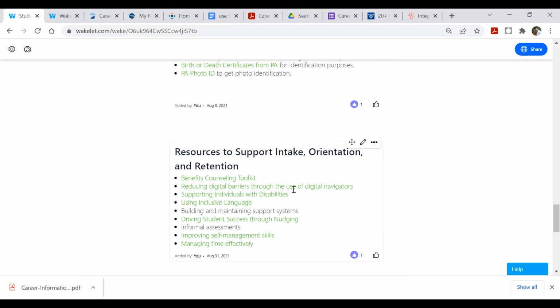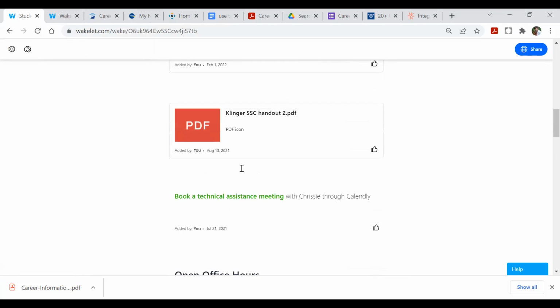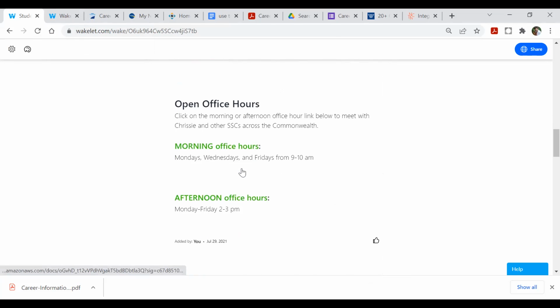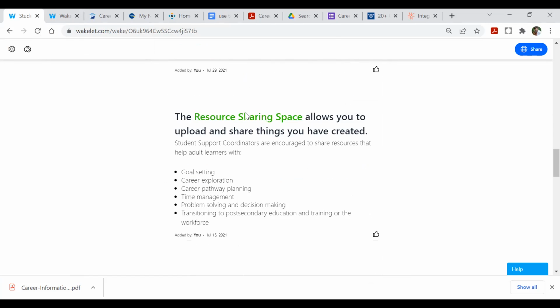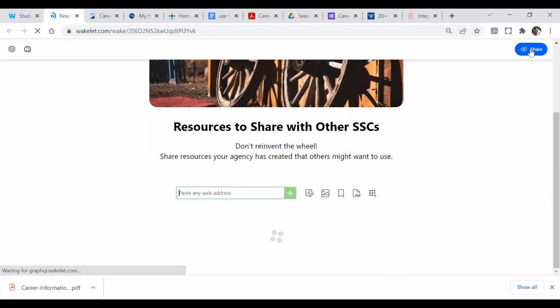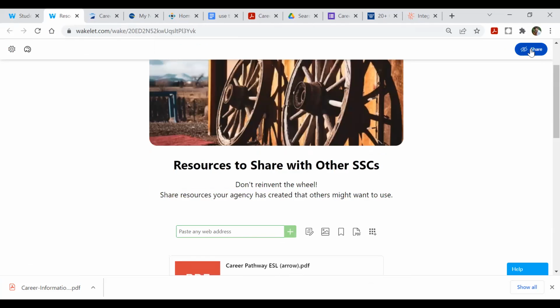What we're going to do today as our sandbox activity is actually create the Wakelet board that will link to the informal assessments part of the Student Support Coordinator Hub. So when you go to this resource sharing space, again, you may notice there's that share button, but it might look a little different.